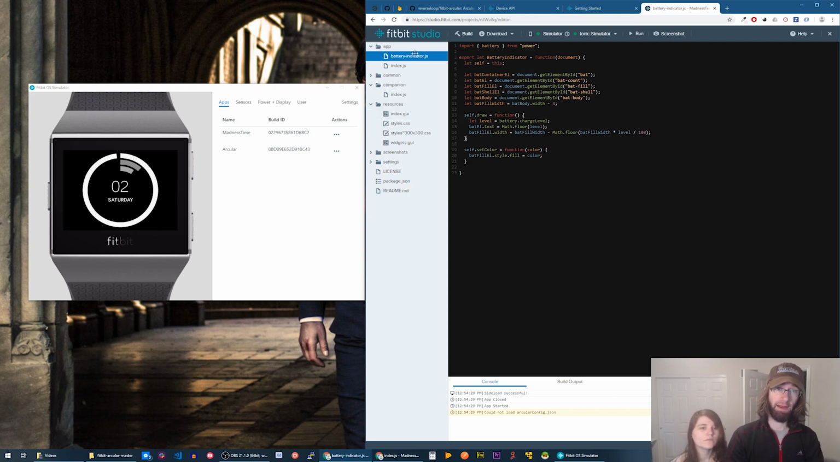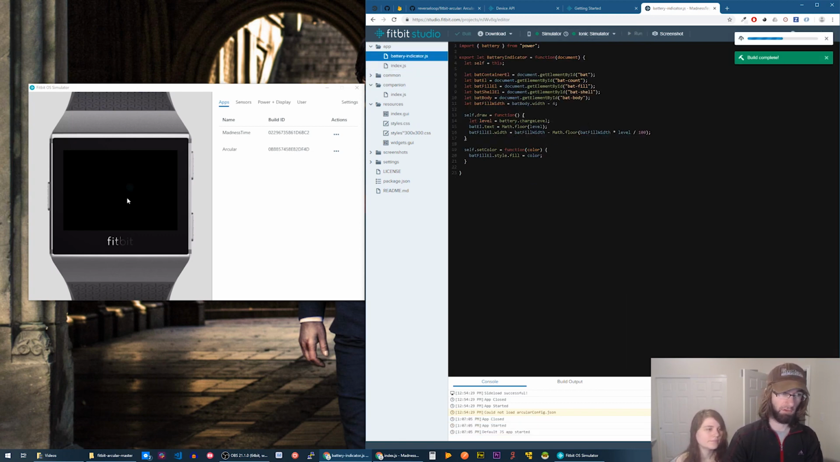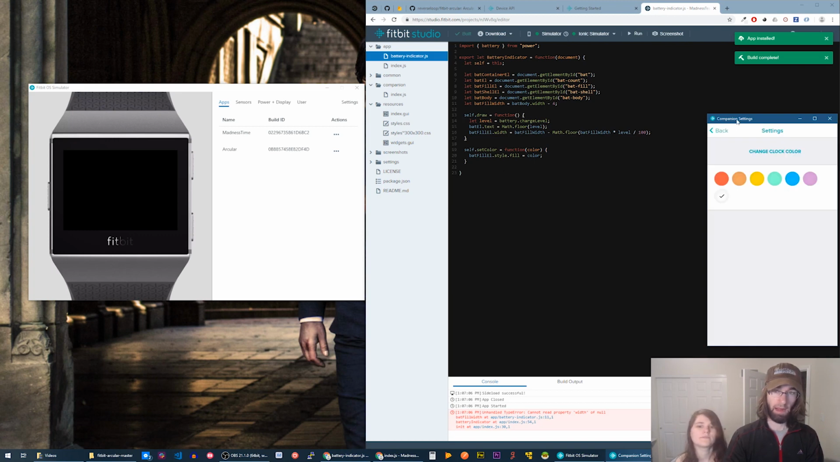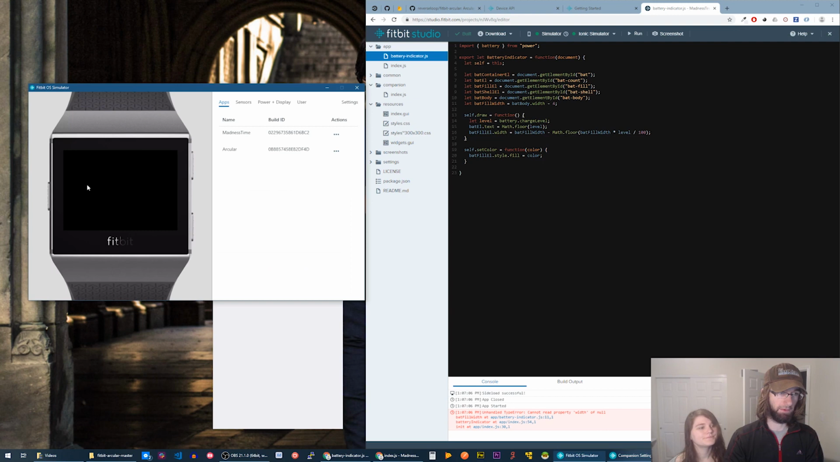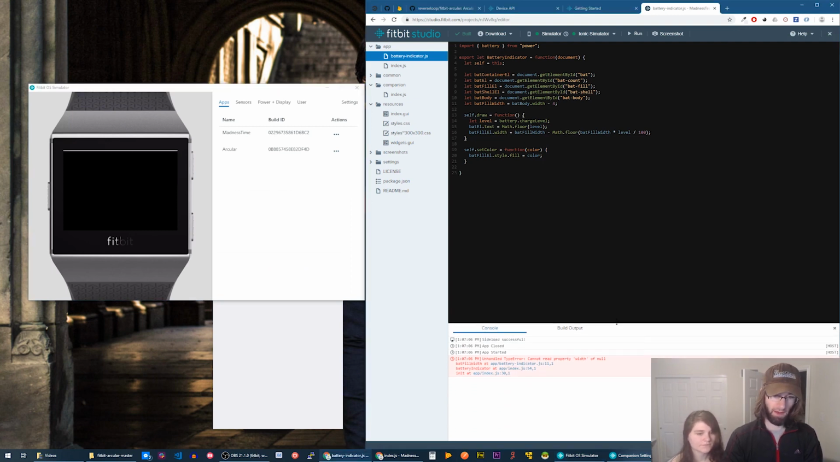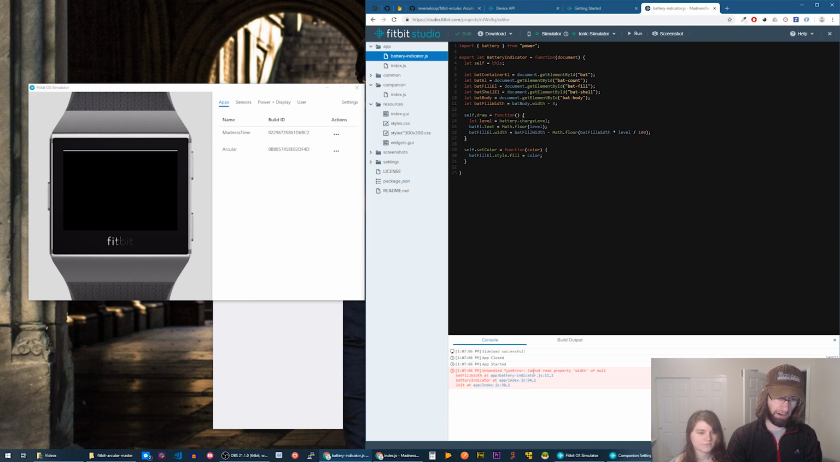Since we've got this set up, if we click run again, it will build a new version and ship it over to our watch face. And there's our companion app. There we can see it. And you can see we've got nothing, a blank screen. What's neat is they've got a built-in console. So I can see here: cannot read property width of null.